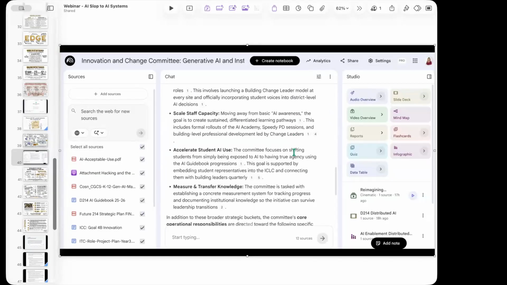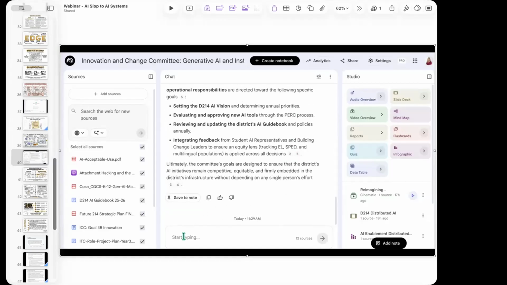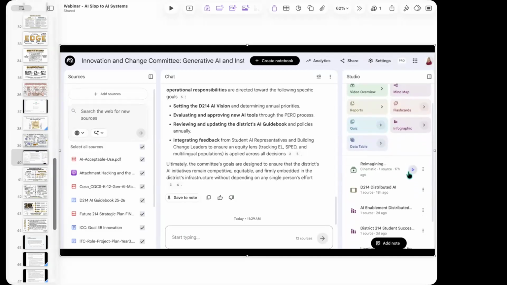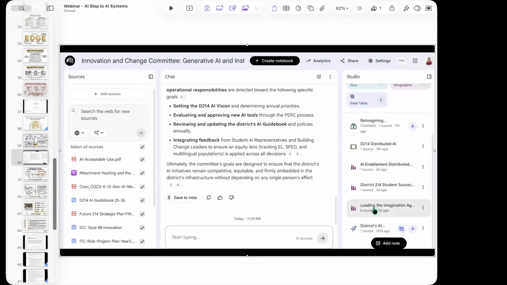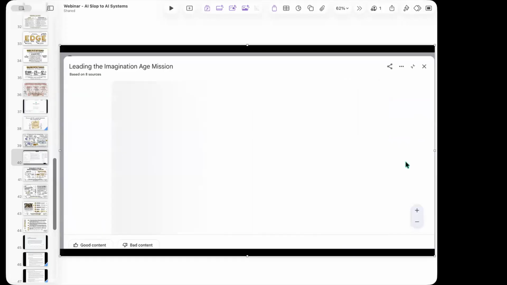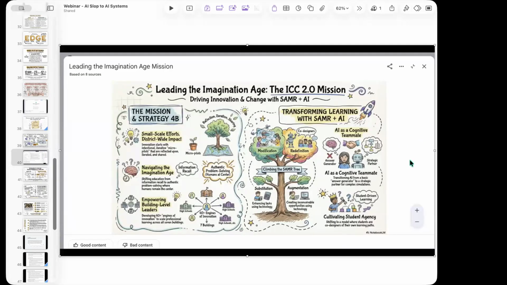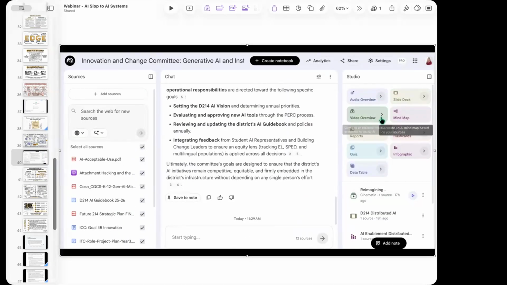You can prompt it, like I said, list the three main goals of this committee. This is my innovation and change committee that I run. But then there's more. It'll create a podcast or a video for you. Infographics are pretty great. It'll do data tables or quizzes. Kids are starting to create these for themselves, and staff are using this to share with kids. Here's an image it created for me, an infographic that has our mission statement for our district, and then the mission of our innovation and change committee, which is to back up to SAMR because so many staff missed the train the first time around.